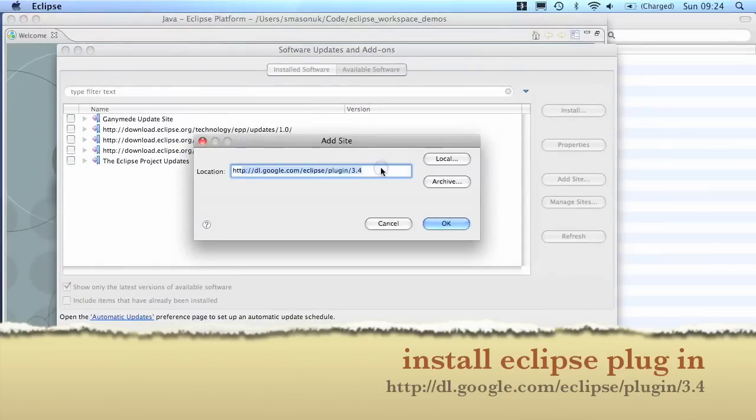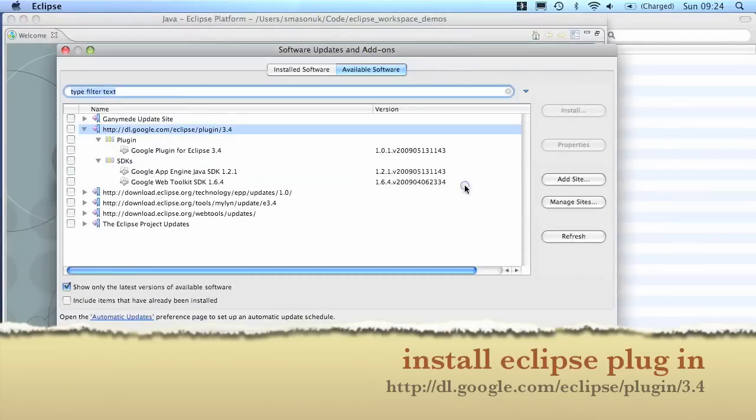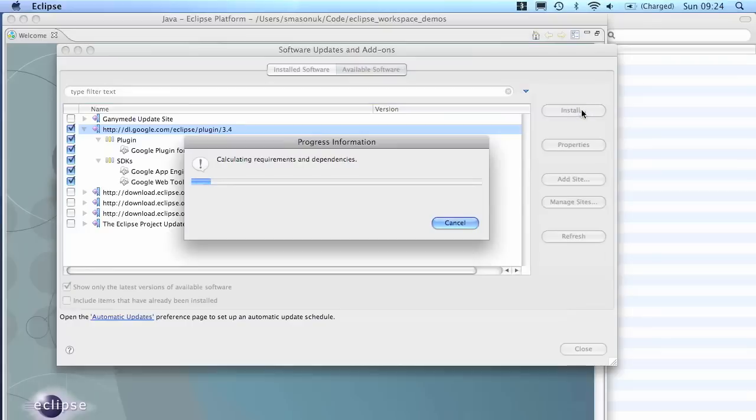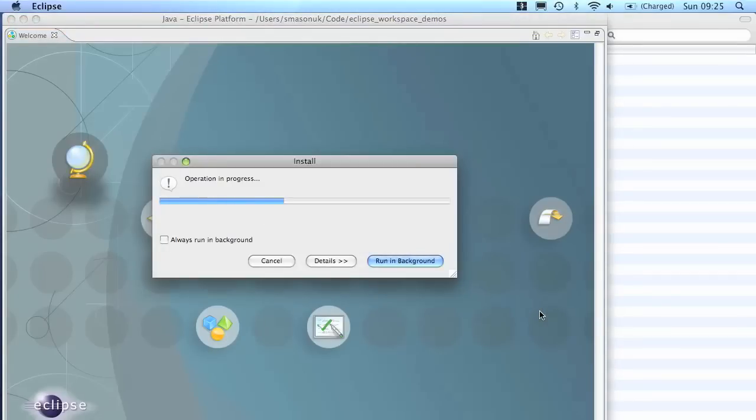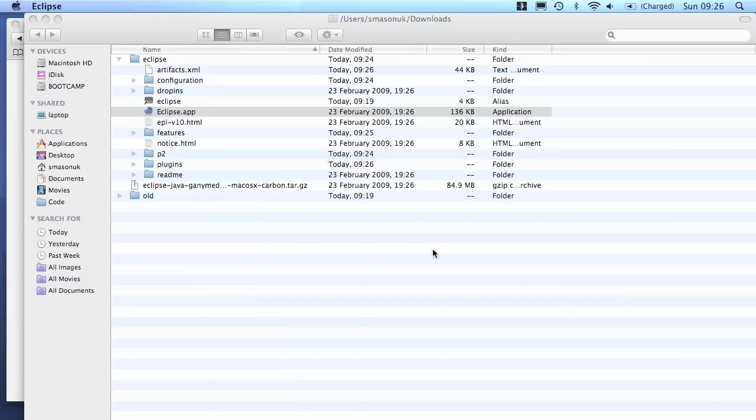So type in this URL, click to install everything, then click the install button. And then restart Eclipse.